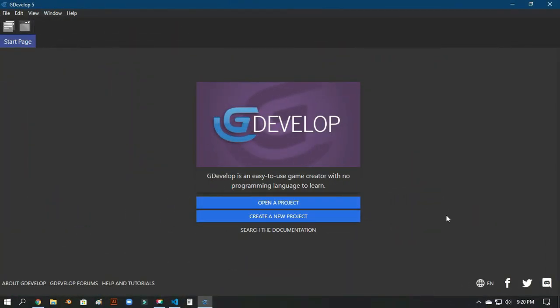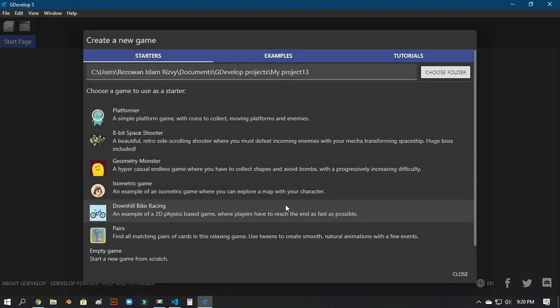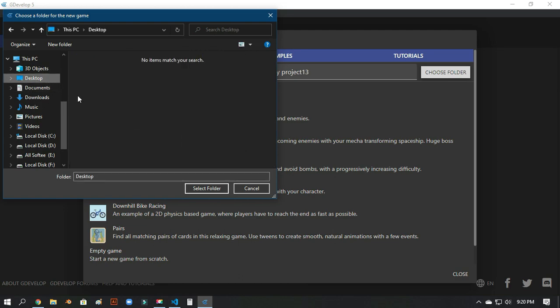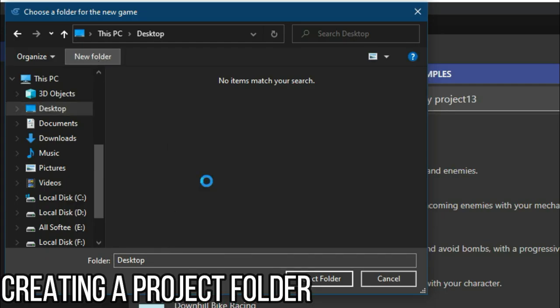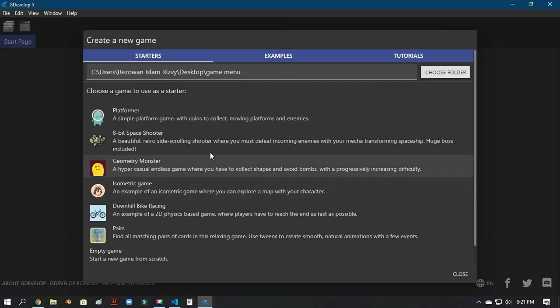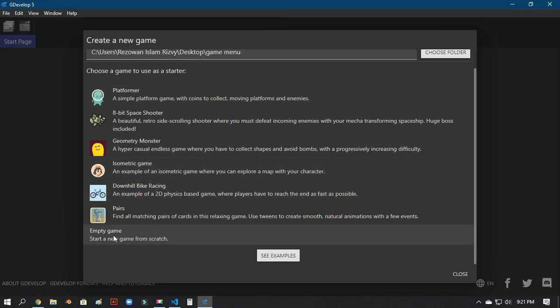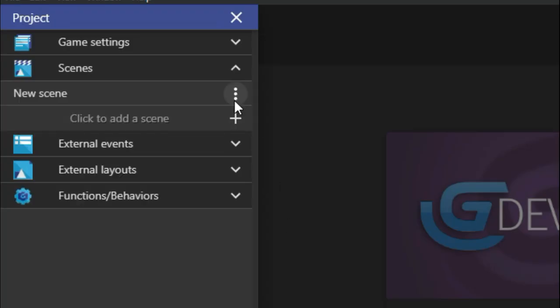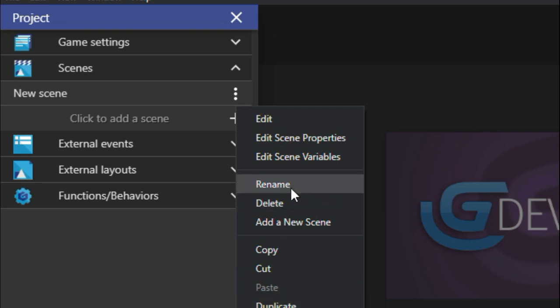Okay, so let's start. Open your GDevelop. I'm in GDevelop 5 beta 93 version. Let's create a new project. We need to choose the folder where the game files will be located. Now let's click on the empty game. Click here to add a new scene. You can rename your scene if you want.